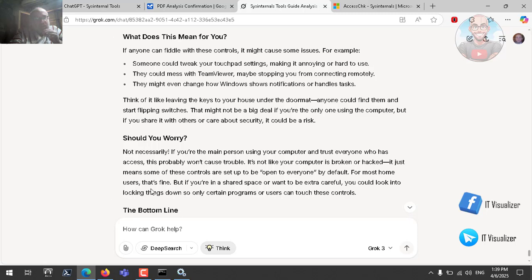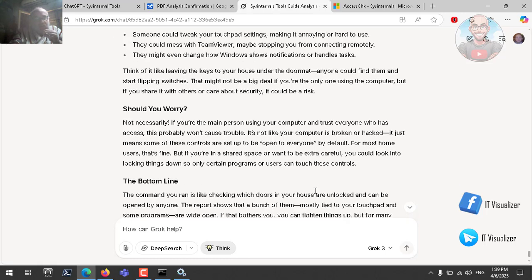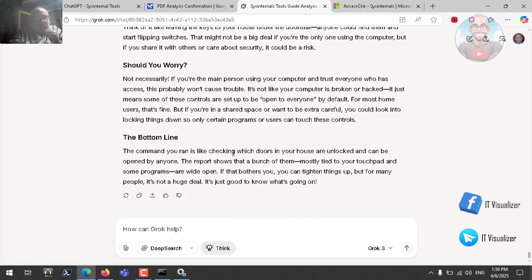For most home users, that's fine. But if you are in a shared space or you want to be extra careful, you could look into locking these things down so only certain programs or users can touch these controls. The bottom line: the command you ran is like checking which doors in your house are unlocked and can be opened by anyone. The report shows that a bunch of them, mostly tied to your touchpad, and some programs are wide open. If that bothers you, you can tighten things up, but for many people it's not a huge deal. It's just good to know what's going on. So this is very, very good.